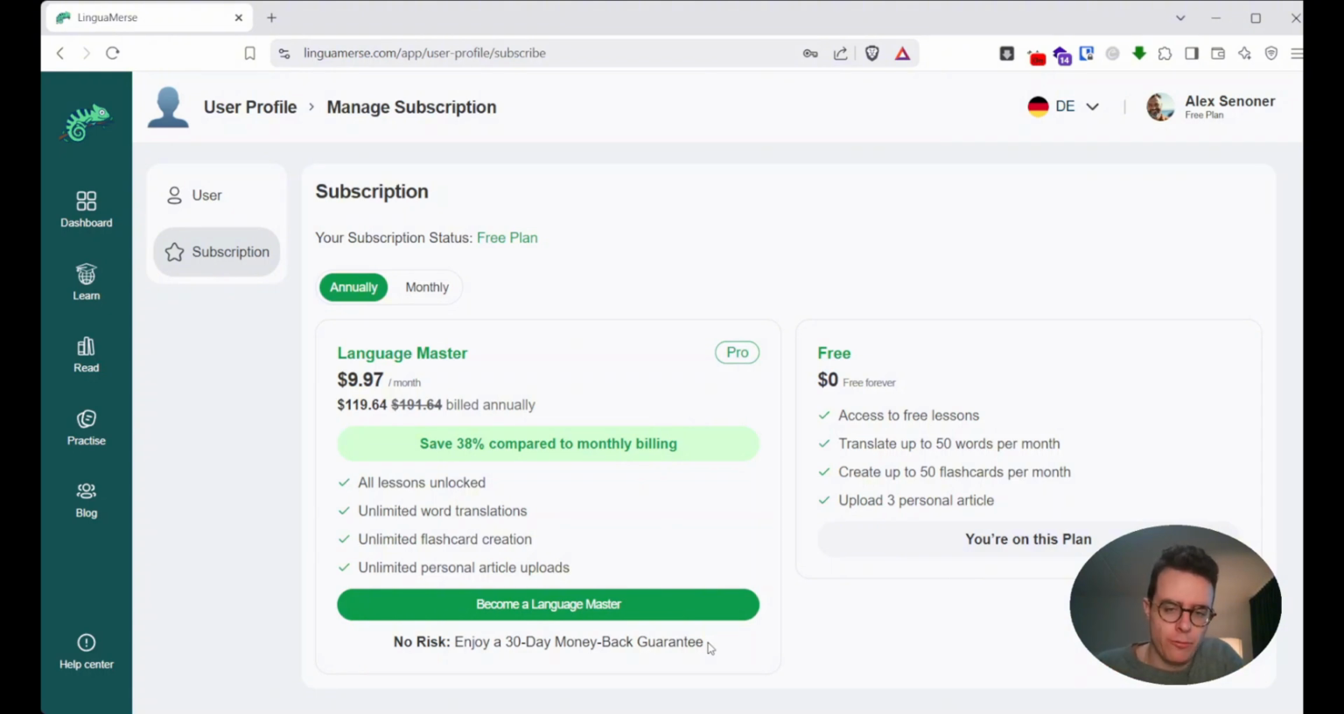Now, what can you do on the free version? What can you do on the premium version? So as I showed previously, on the free version, not all lessons are accessible. The first 3 chapters are free, and to continue studying through the other chapters, you would need to subscribe. On the free version, you can translate up to 50 words per month and create 50 flashcards per month.